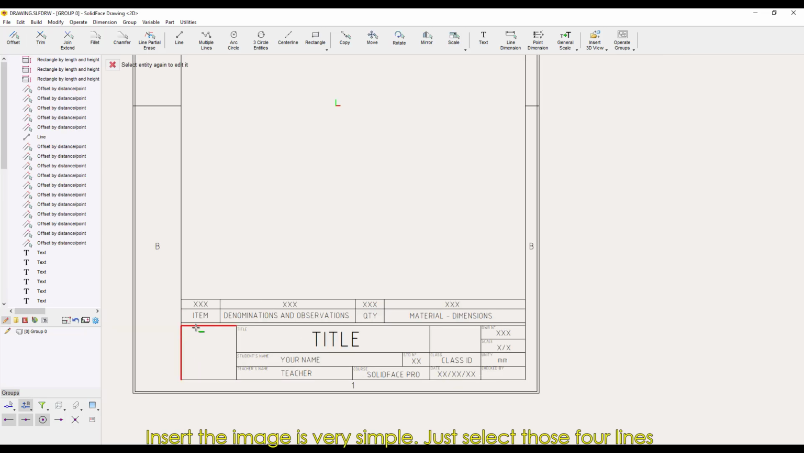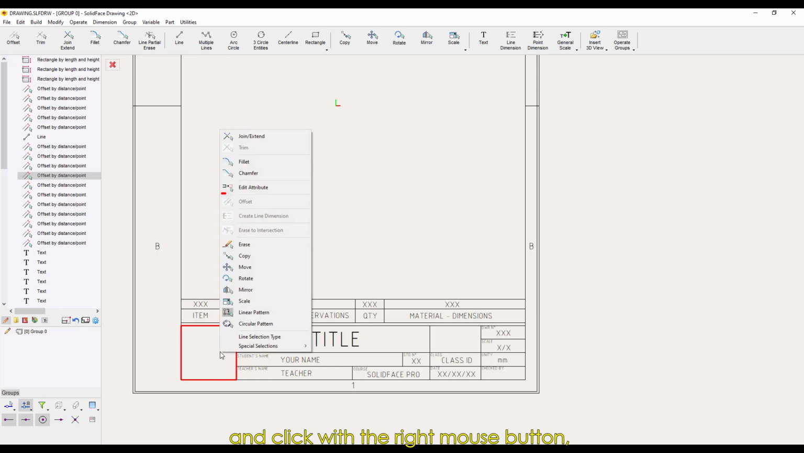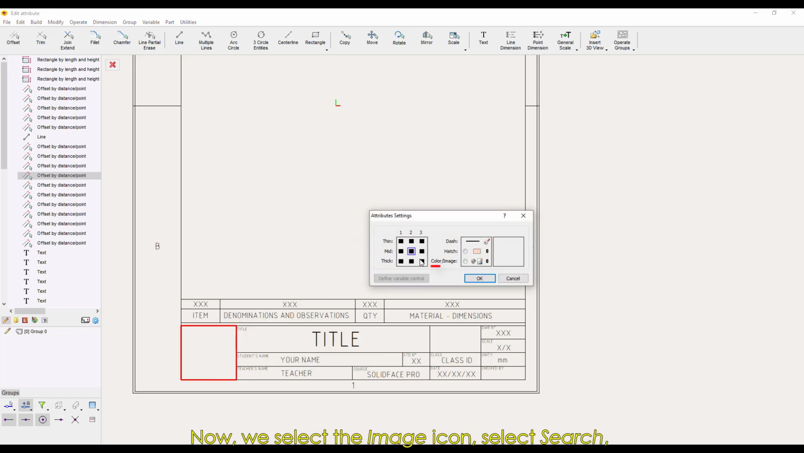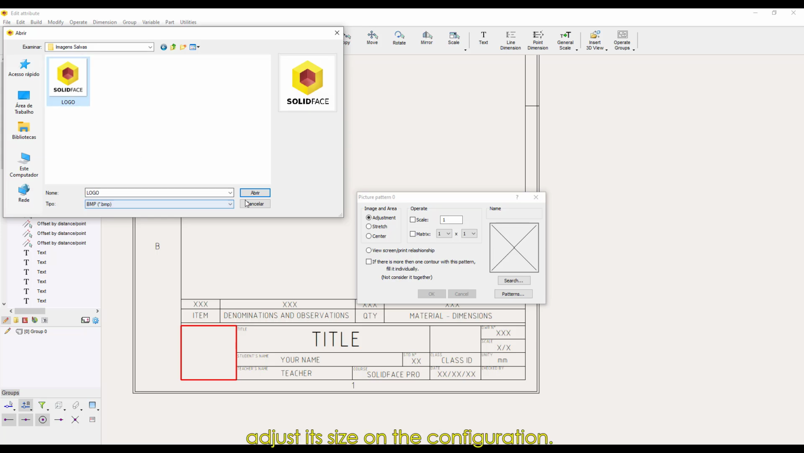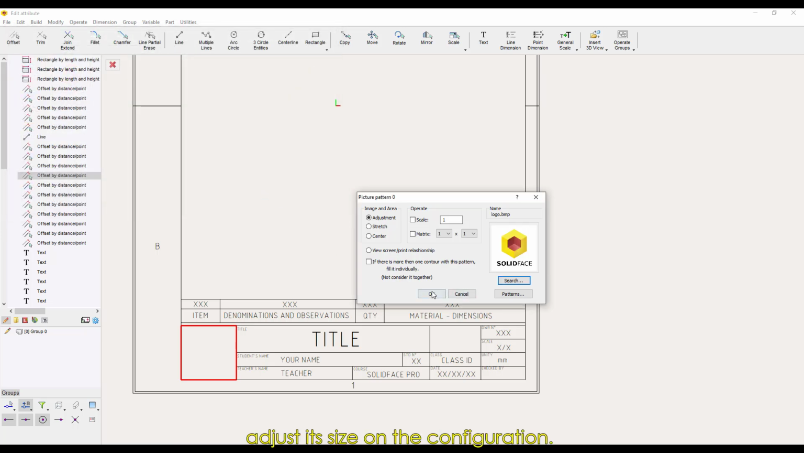Just select those 4 lines and click with the right mouse button, selecting the Edit Attribute option. Now we select the image icon, select Search, and find the image you want. If needed, you can adjust its size on the configuration.